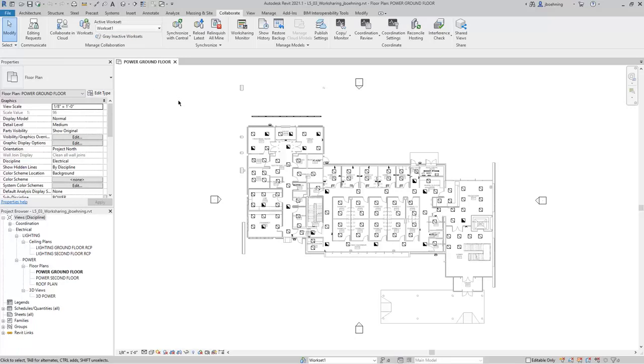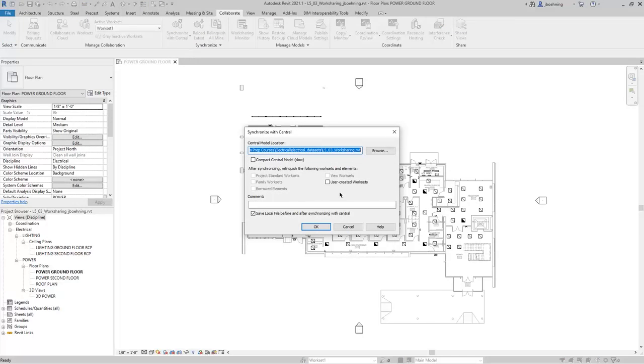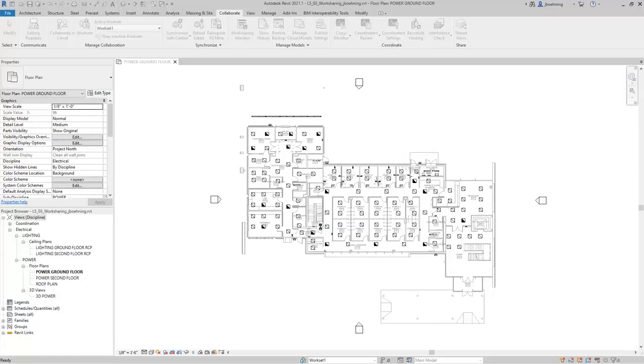And then when you add components, you can synchronize to central in order to save them back to the central model. On the Collaborate ribbon in the Synchronize panel, the Synchronize with Central tool is actually a split button. So I'll select Synchronize and Modify Settings. This opens the Synchronize with Central dialog. You'll want to pay attention to the options under After Synchronizing. These are all the options that you can relinquish. In this case, we only have one, which is User Created Worksets. So I'll select that and then click OK.